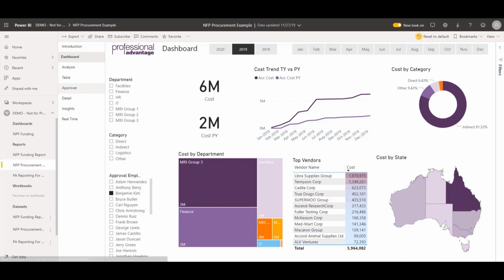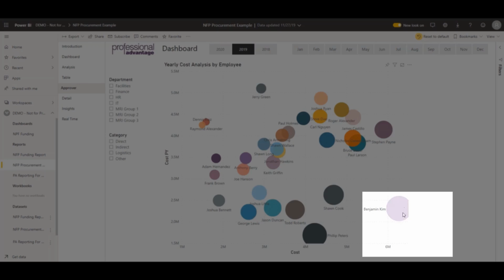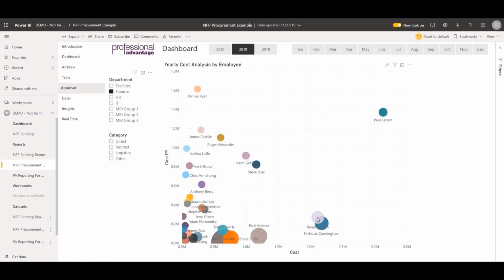Benjamin Kim. One of the things that I didn't show you was I've created a prior year and this year cost analysis scatter chart, and you can see Benjamin Kim is right in an outlier relating to that. We could even look at a particular department. If we look at finance, not only should we look at Benjamin, who's an outlier, but for the finance department, Nicholas is someone we should look to and talk more and review his data. This is another type of visualization we can look at.